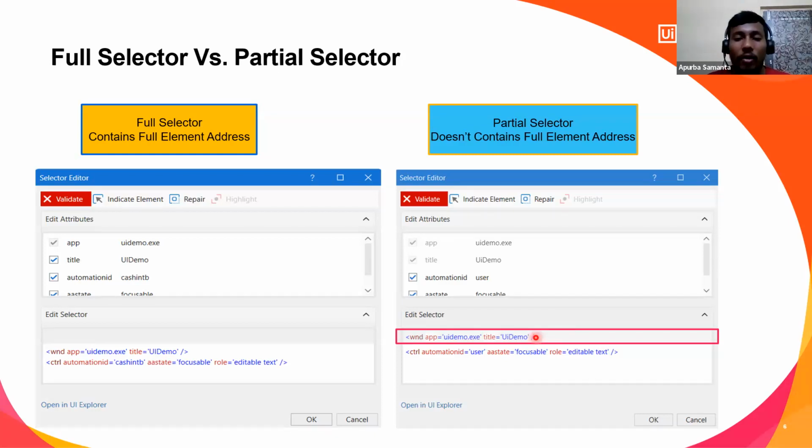If anyone of you can see it properly, it's quite grayed. It is quite whitish. That means this is the part of the container. This selector is coming from the container, and this selector is coming from that particular element inside the container. Got it? So that's the basic difference between full selector and partial selector.